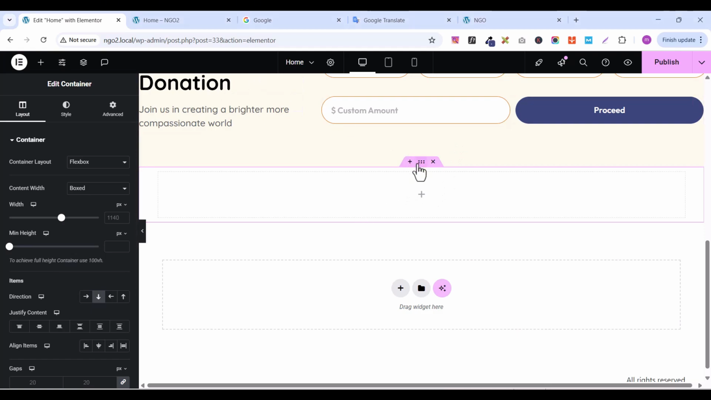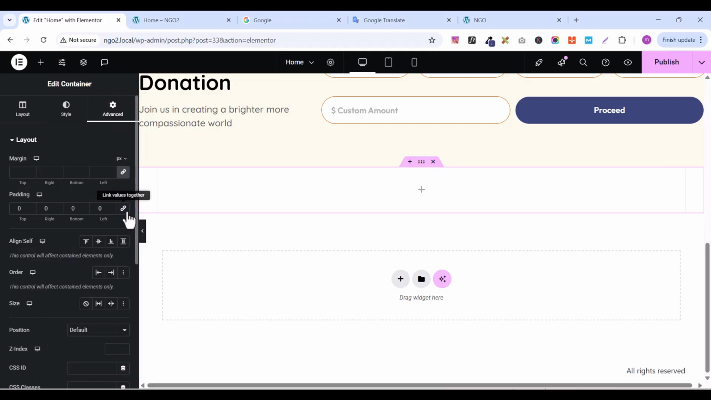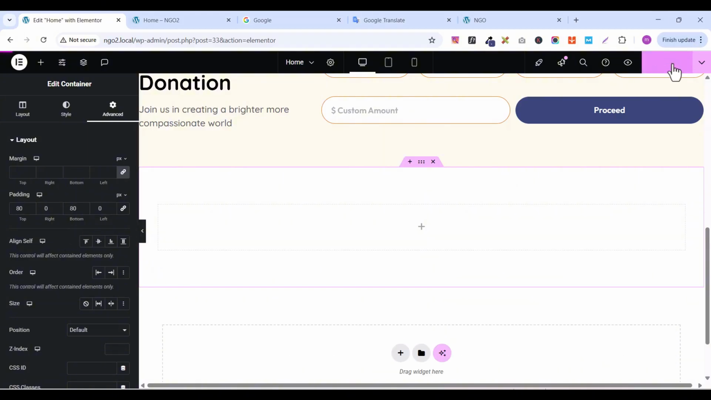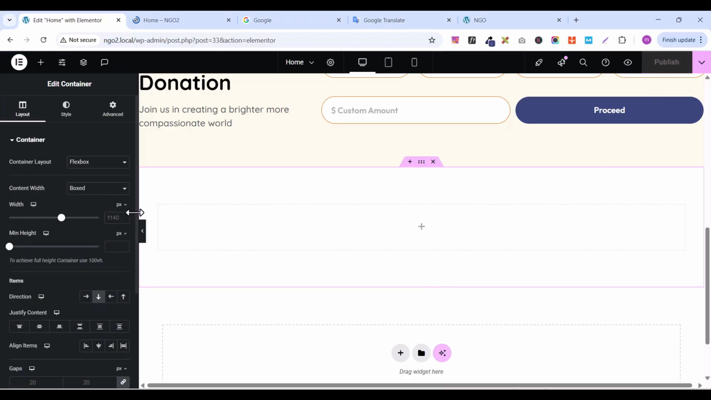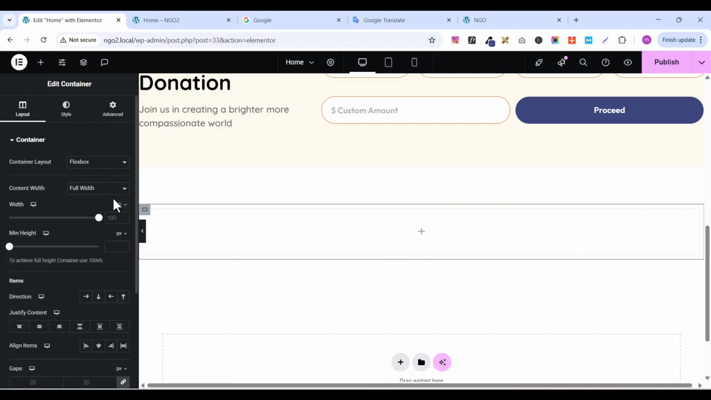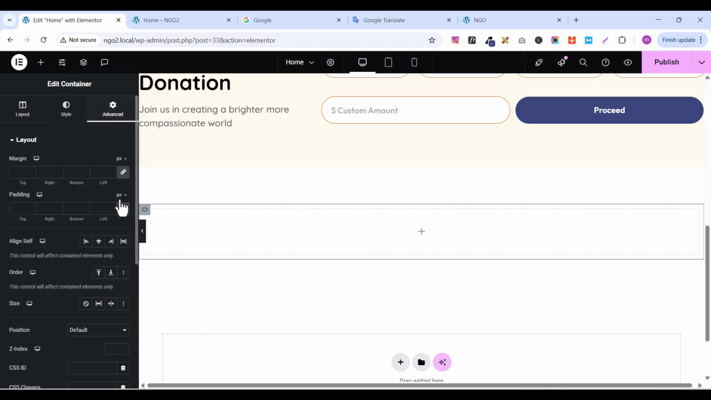So select this section here, go to advanced, remove the padding, uncheck this, and let's give it a top padding of 80, bottom padding of 80, and after that let's publish it, and let's go to layout, and on the width let's give it 1300 like this, and publish it again. Good. So right now we are going to add a container inside this container. So let me go to my element panel, drag this container here. Good. And select this container, go to advanced, remove the padding.